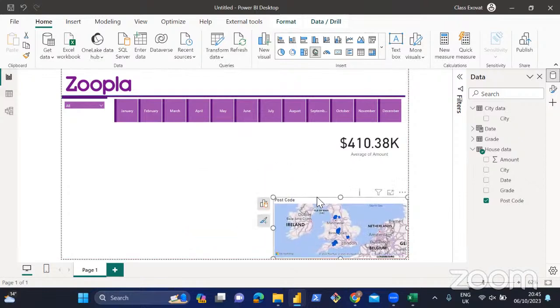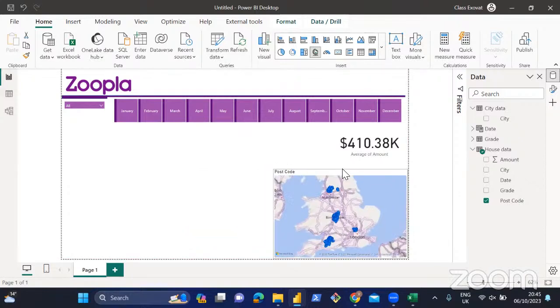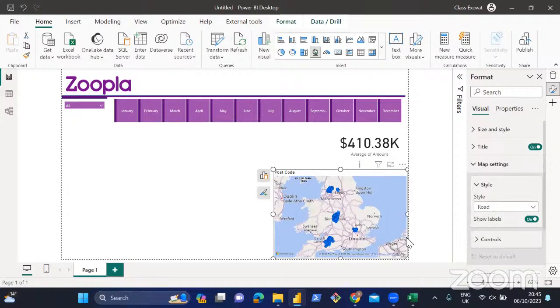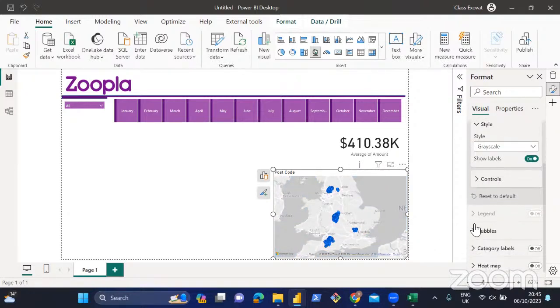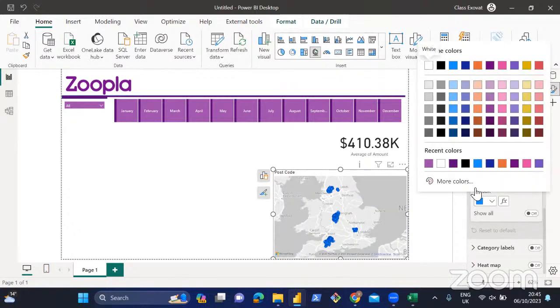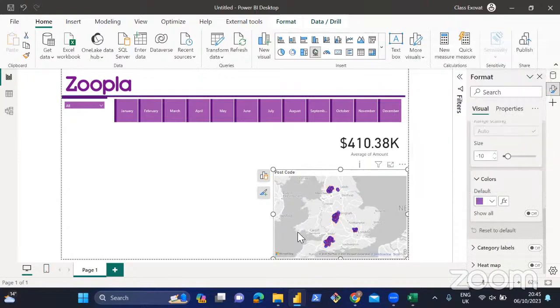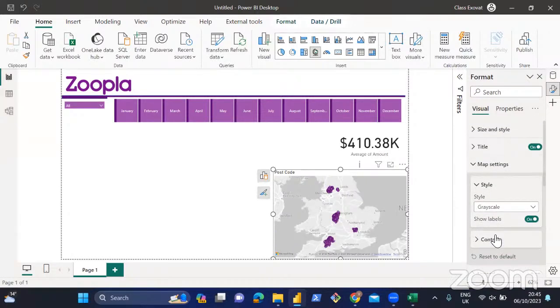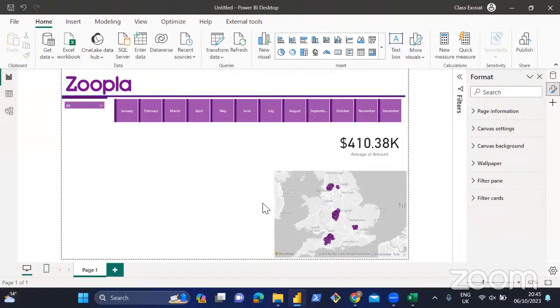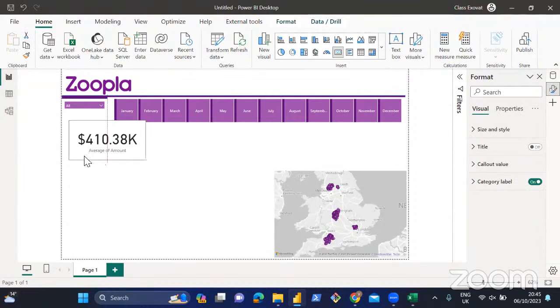In many cases, when I'm using WhatsApp, I personally use map settings. I come here, I use grayscale. So I can decide to put my bubbles. I can give my bubble colors like maybe something like this, just to make it look similar. Just make that look whatever. Let me put this one.